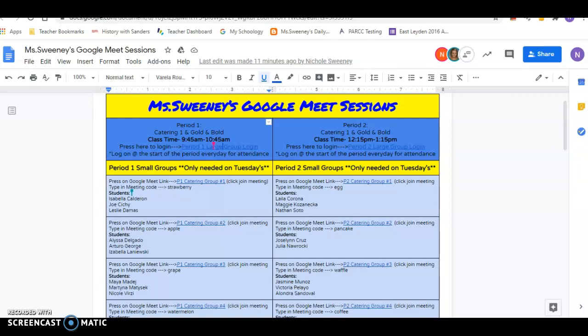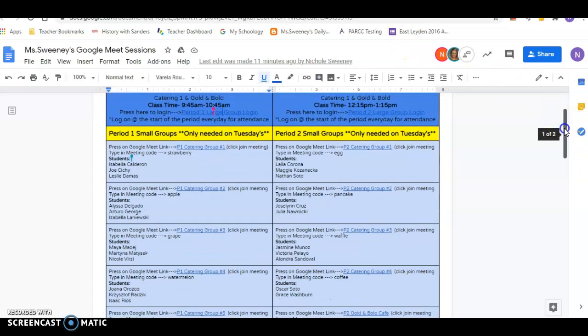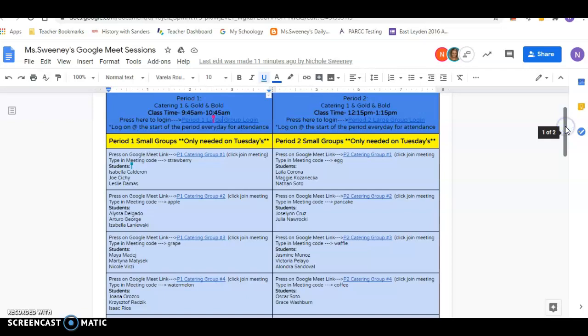Sometimes, specifically on Tuesdays, not all Tuesdays, but many of the Tuesdays, especially if you're in Golden Bold, we will be doing small group activities, which you'll still log on to the large group. We'll go on, and then I'll give you your directions, and then you'll go into your small groups.